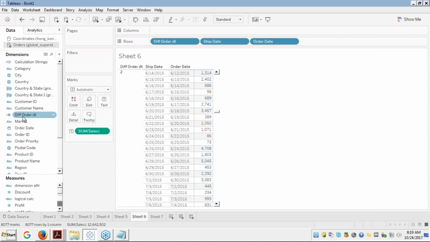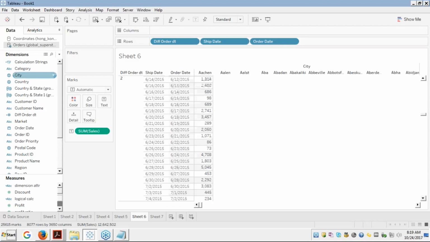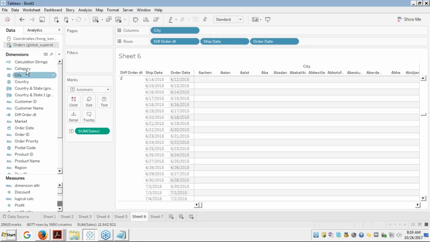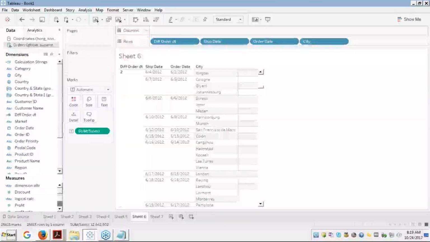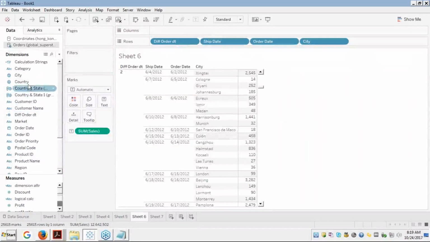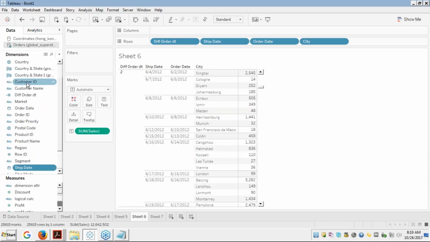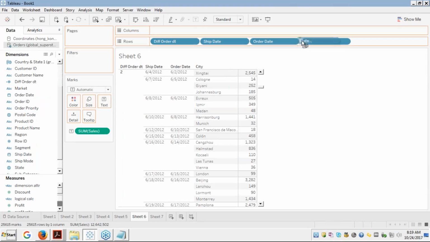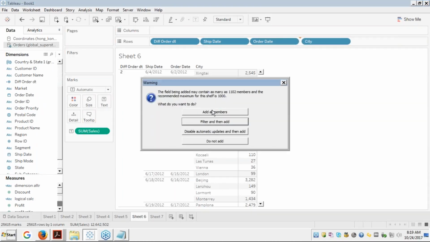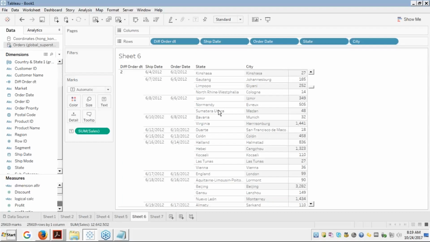So I'm just removing this. I'm taking the city. So let me take the city, drop it here. And let me take the state. Let me take the state and drop it here. Okay. So the state is this, and this is the city within that.